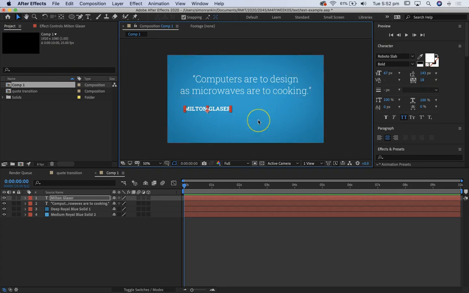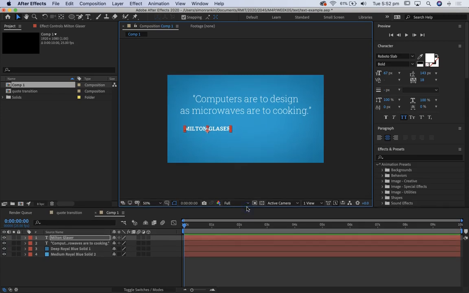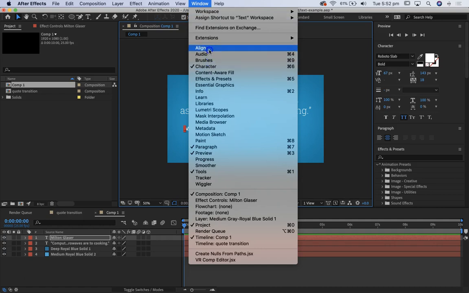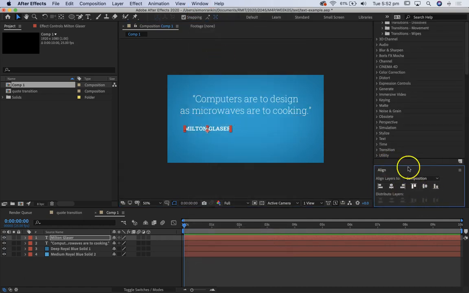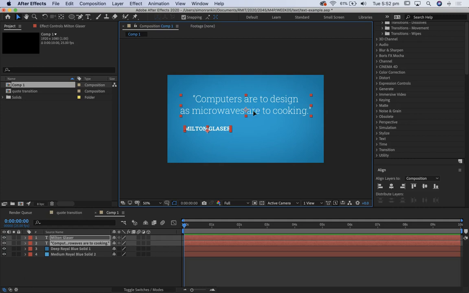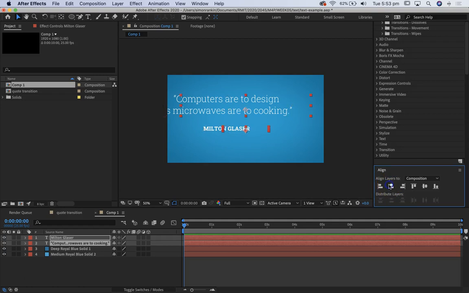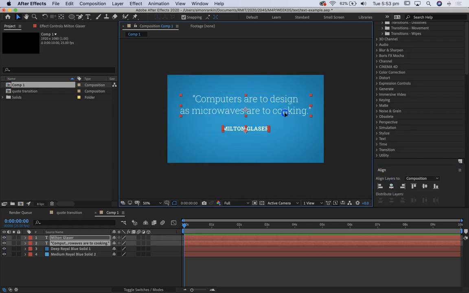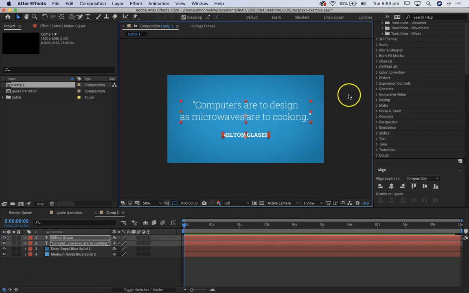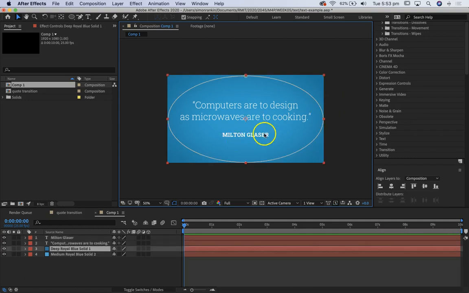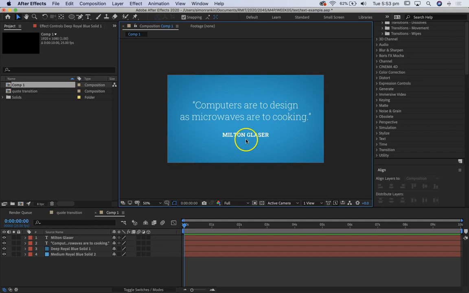So a good way to arrange stuff like this on a canvas is to use the align palette, which you guys will be familiar with. We can align to the composition or the selection. So if we align to the composition, we can get that stuff nice and central. So something like that. Maybe this should be a bit smaller.